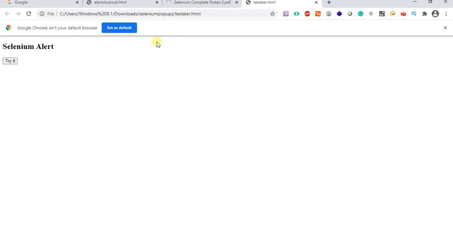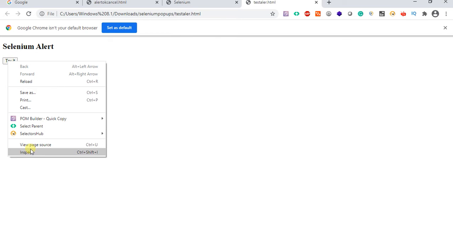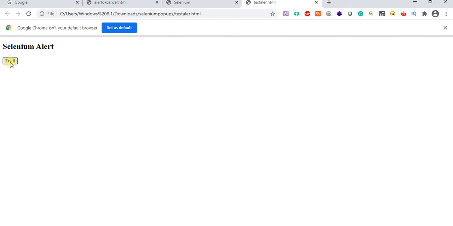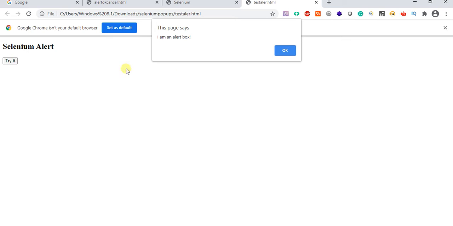Now, this is our Selenium script for the alert pop-up. Let me click on the Try it option. This is what we call a pop-up alert and confirmation pop-up.